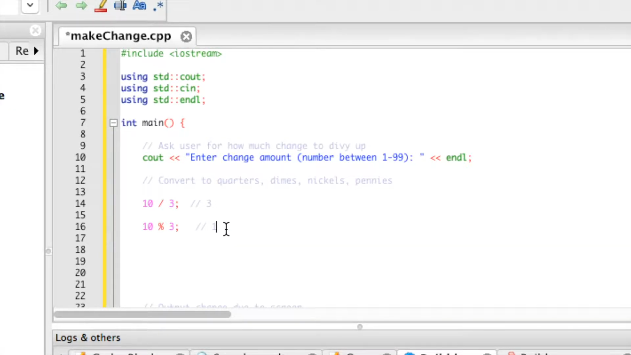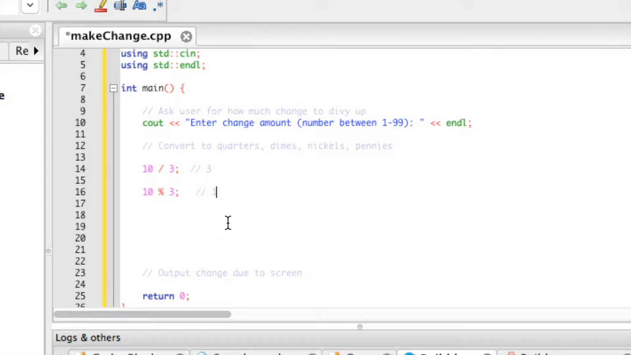Hopefully that makes sense. I'll just give another example really quickly here. So let's just say instead of 3 we had 5. So 10 divided by 5, so a nice clean number. So 10 divided by 5, it's obviously going to come out to 2. Now if we did 10 modulus 5, it's going to come out to 0 because there's going to be nothing left over. It's a nice clean division with integers.